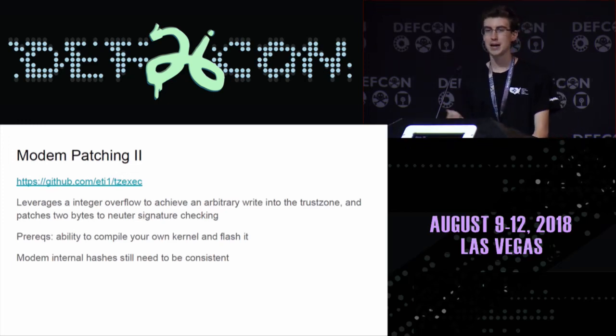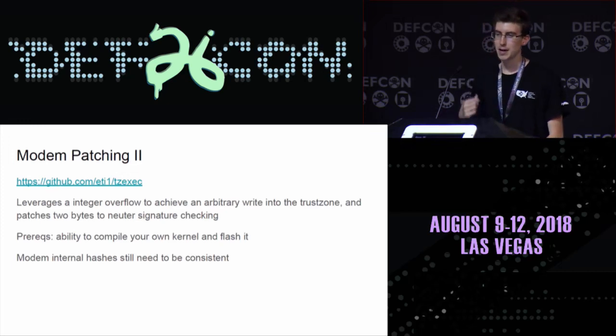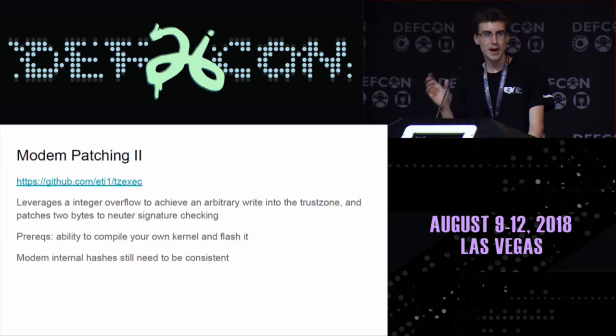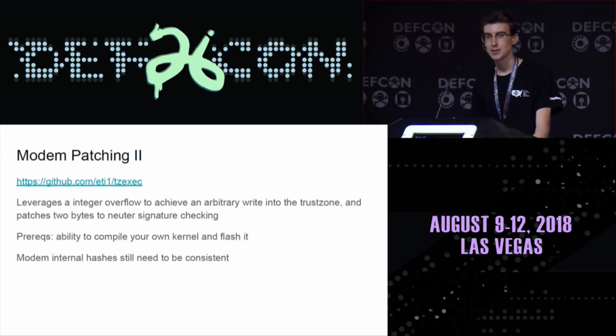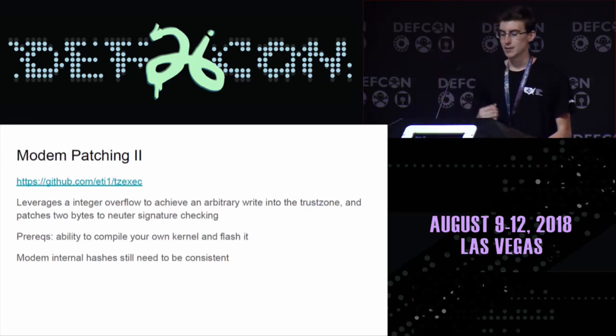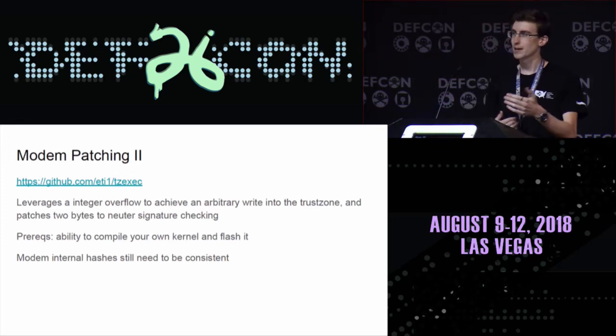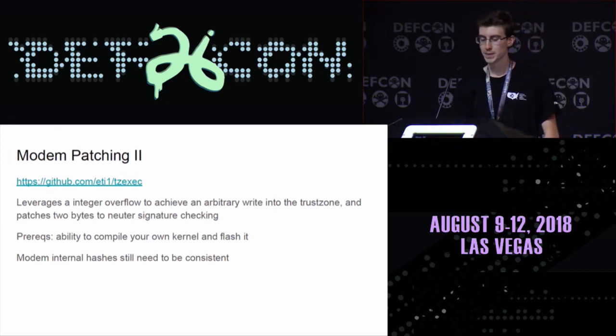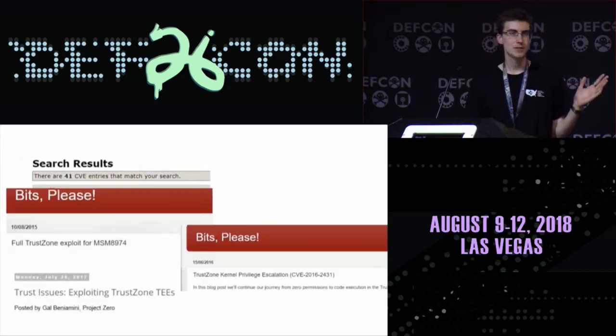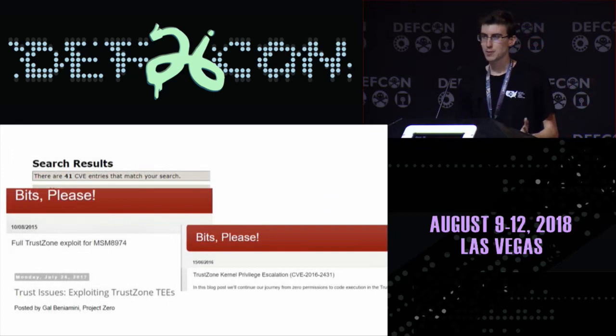It does require you to have an unlocked bootloader so that you can compile your own kernel and flash that. And the modem has its own set of internal hashes for different segments within it. Those still do need to be consistent, but those aren't cryptographic in nature. They're more of an integrity error check, and you can fix those up. There are plenty of different CVEs, all over the place. Some of them have full POCs. You don't even need to do that much work to turn them into a trust zone write to disable things.